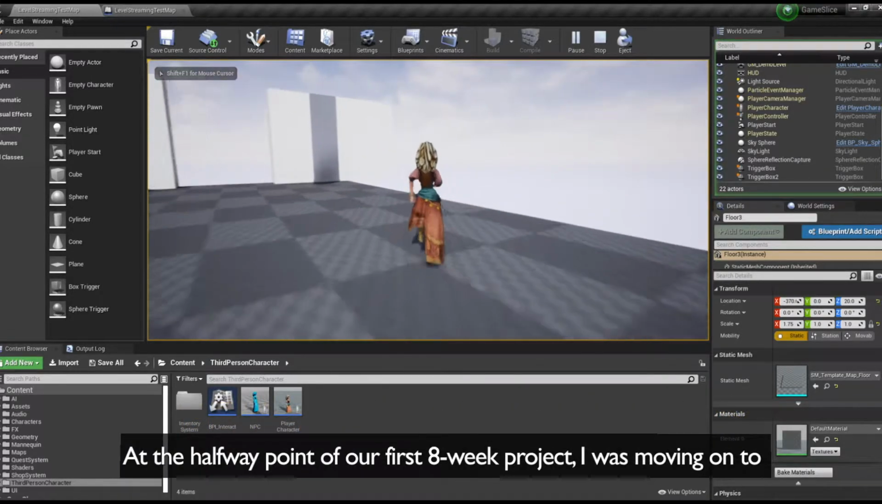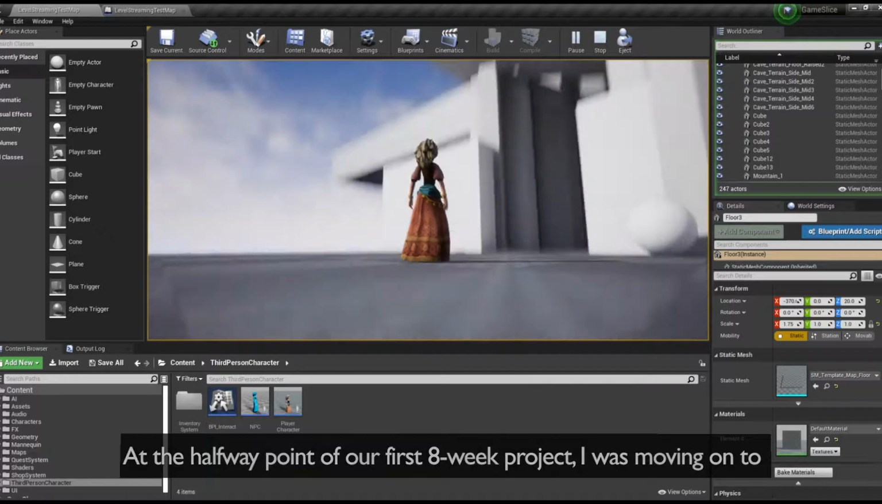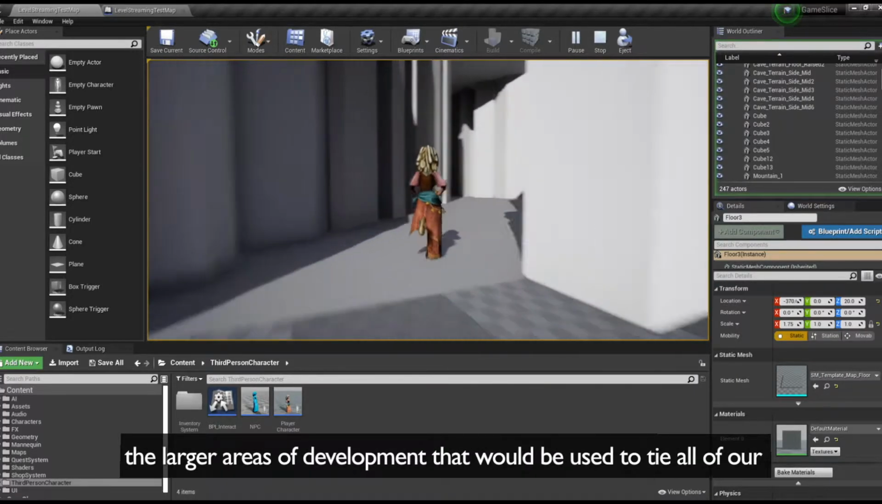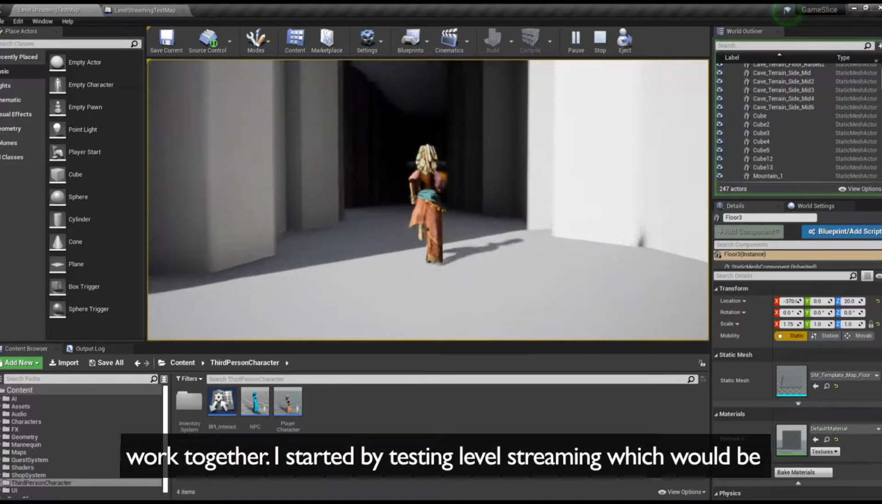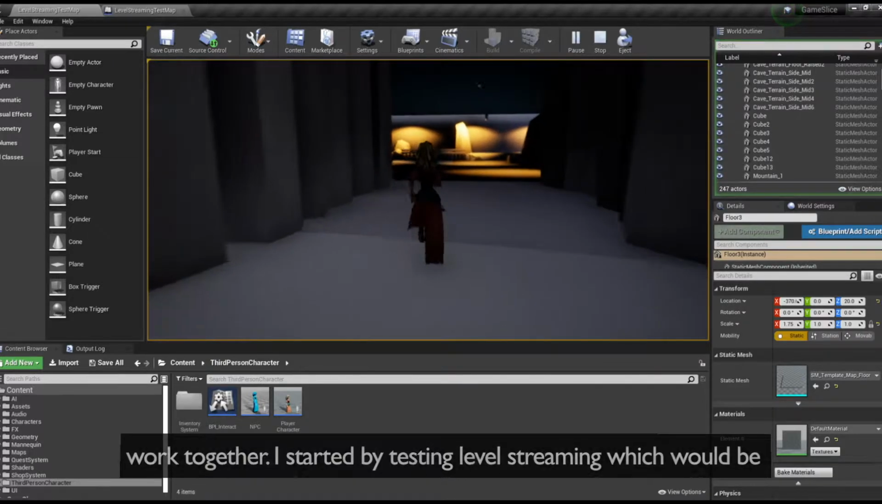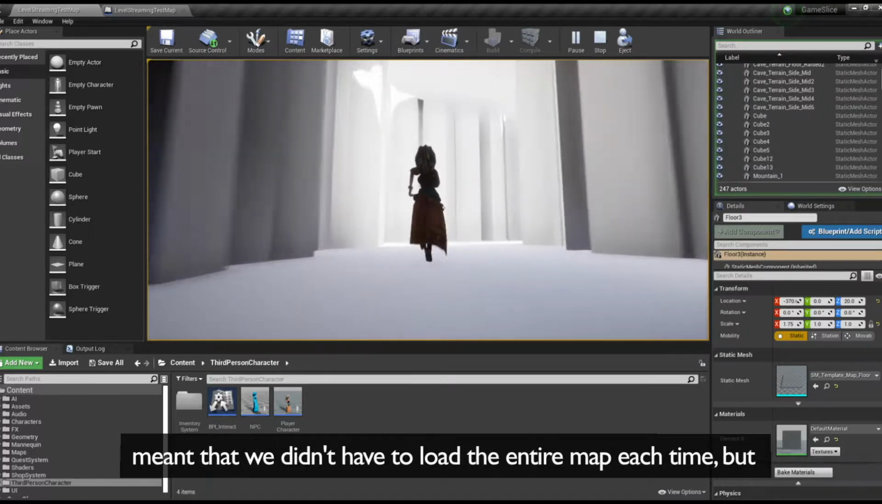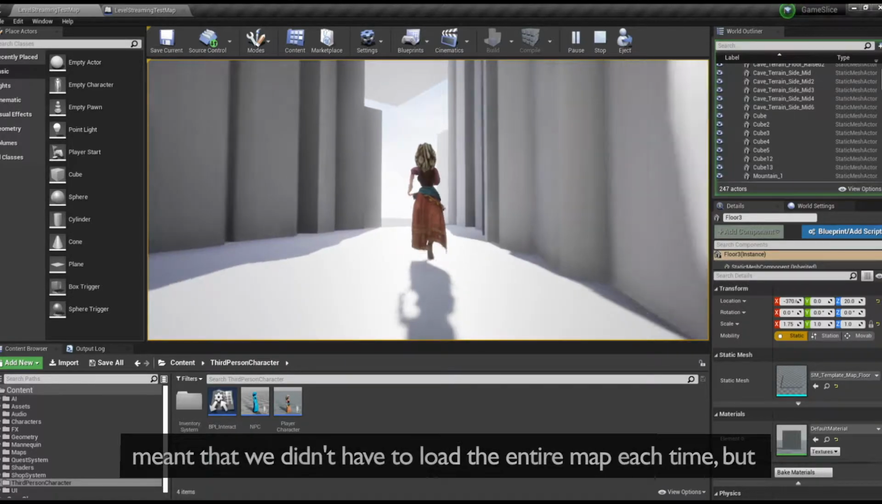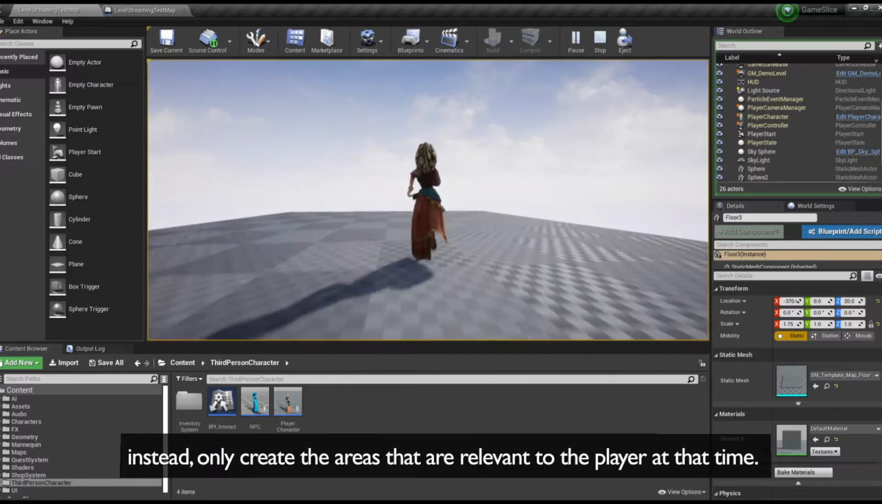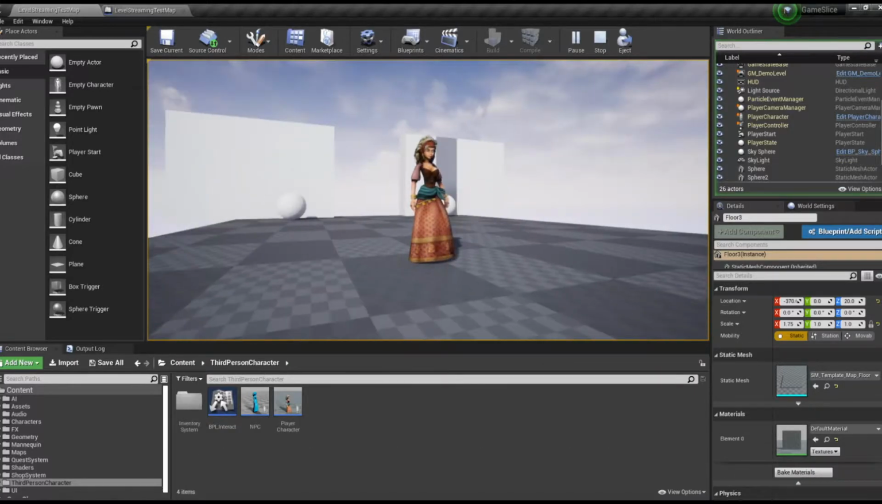At the halfway point of our first 8-week project, I was moving on to the larger areas of development that would be used to tie all of our work together. I started by testing level streaming, which would be used to load areas in and out of the game behind the scenes. This meant that we didn't have to load the entire map each time, but instead only create the areas that are relevant to the player at that time.